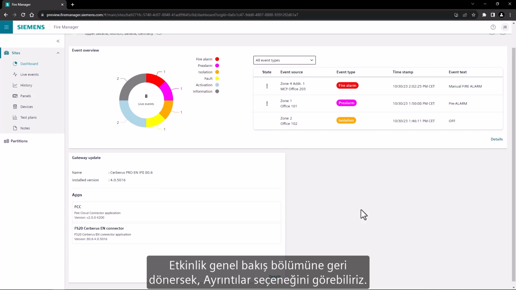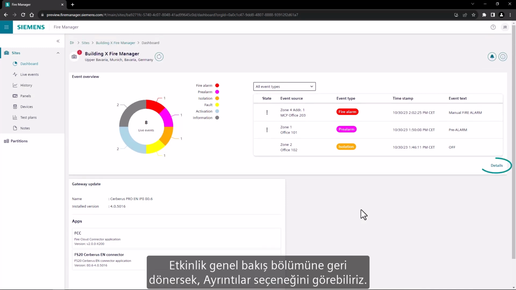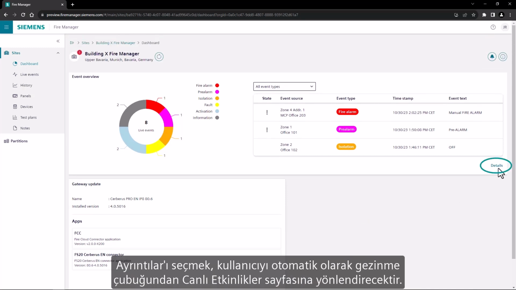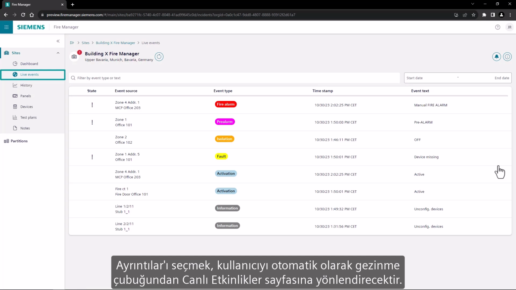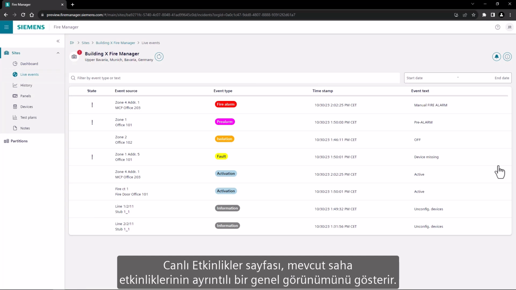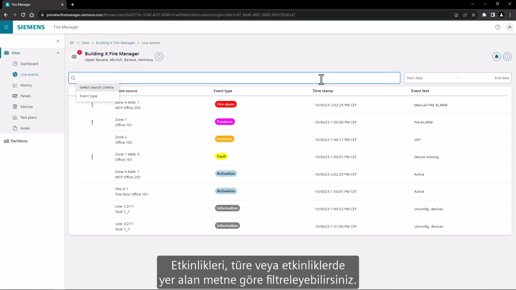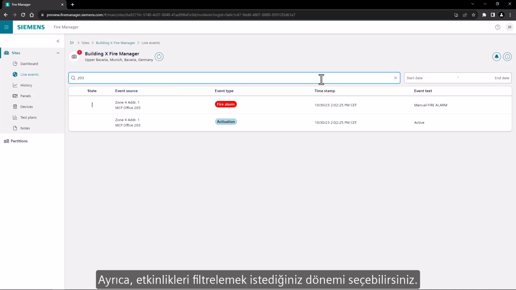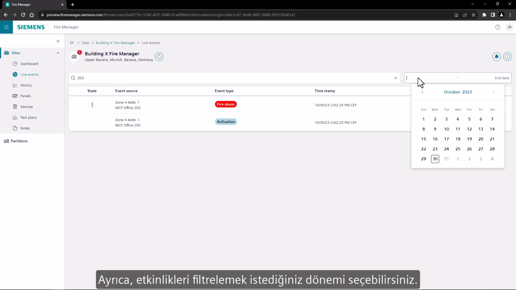Going back to the Event Overview section, we can see Details option. Selecting Details will automatically forward the user to Live Events page from the navigation bar. Live Events page shows detailed overview of the current site events. You can filter events by type or text included in the events. Furthermore, you can select the period for which you would like to filter events.